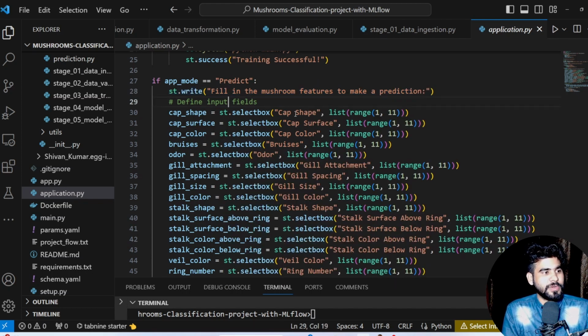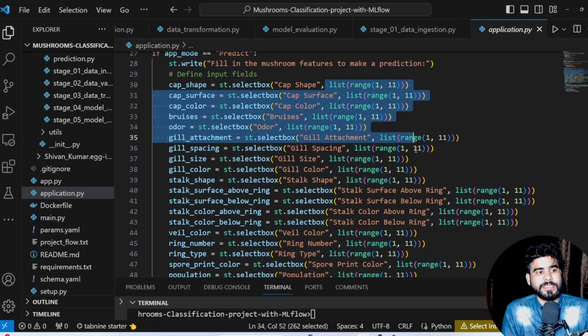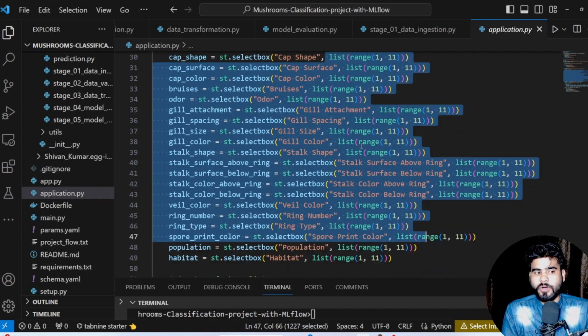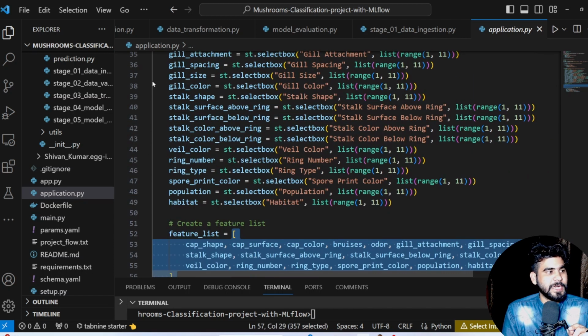Based upon our data, we are going to select our complete features: cap shape, cap surface, cap color, bruises, odor, gill attachment, gill spacing, and so on. We are going to select our complete option. As you can see, st.selectbox, and then the ranges that we are going to define for all the data. Now we are going to create a complete features list, so features list equal to all the features that we define from here.